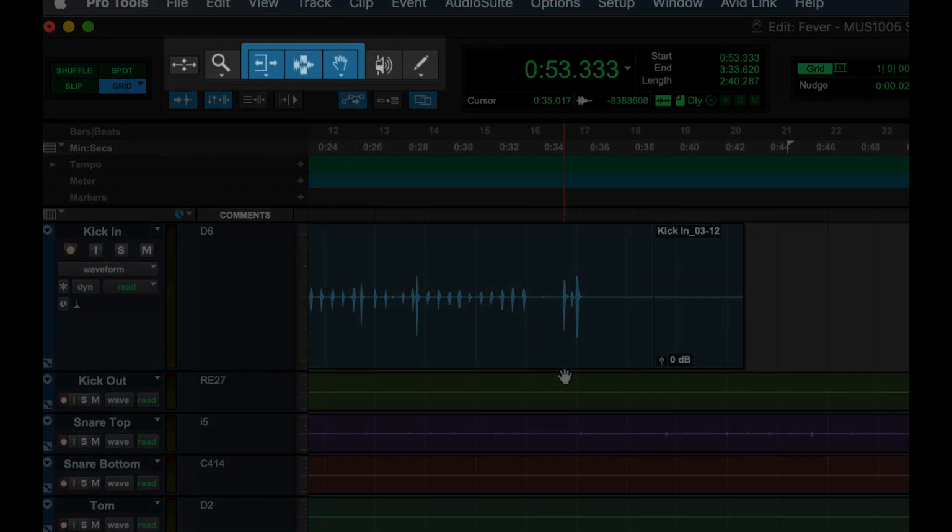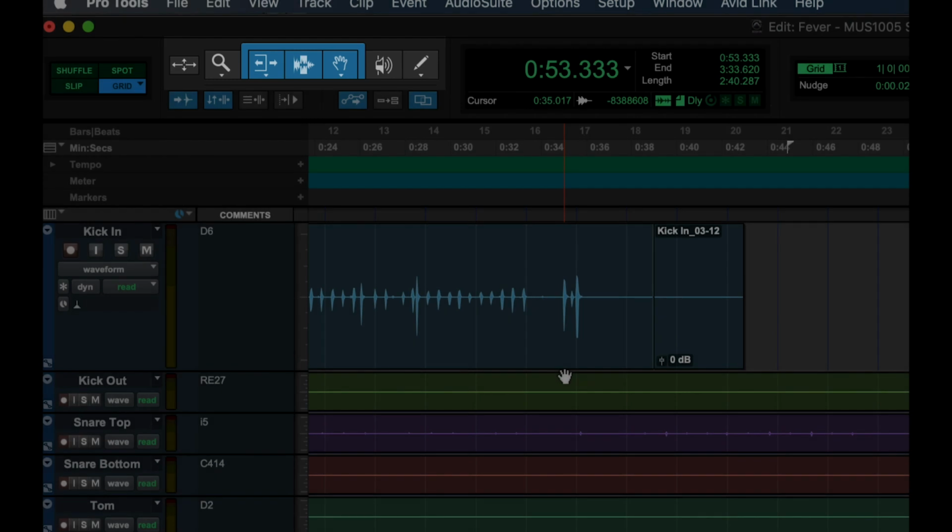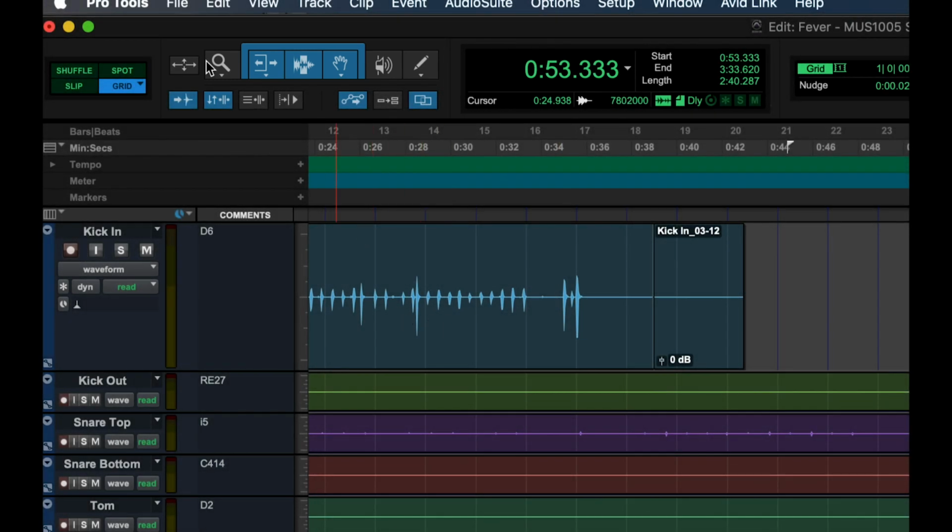The edit tools are located in a cluster on the left side of the toolbar area at the top of the edit window. These tools provide access to various audio and MIDI editing functions, as well as basic functionality for positioning the playback or record location in a session. From left to right, the edit tools include the Zoomer tool, the Trim tool, the Selector tool, the Grabber tool, the Scrubber tool, and the Pencil tool.